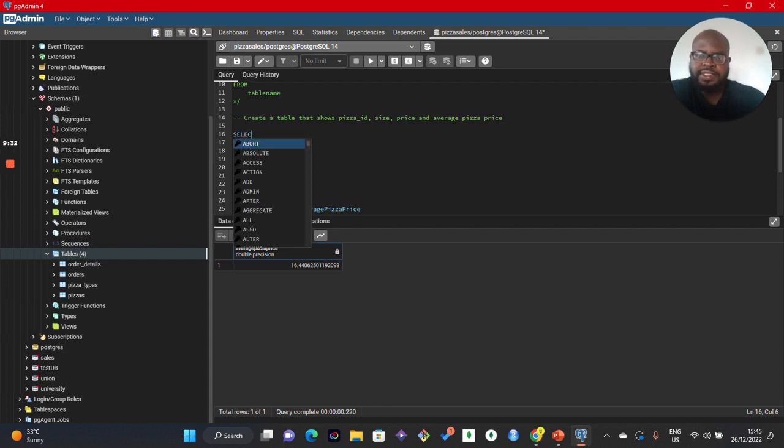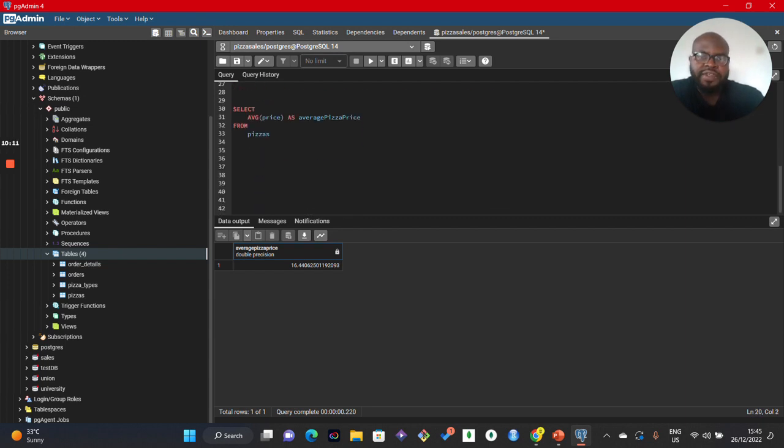So we want to select from the same pizzas table. What do we want from pizzas? We want the pizza_ID, comma. We want the size, as the question requires, comma. We want the price as well. But then we want average pizza price and we can't get it directly, but we have a subquery.